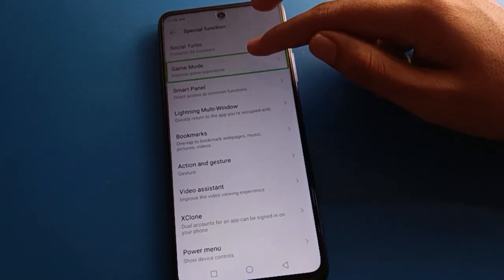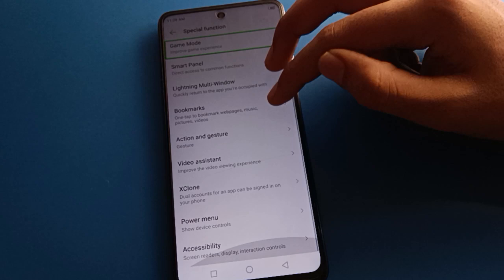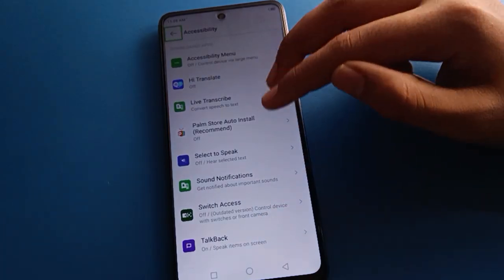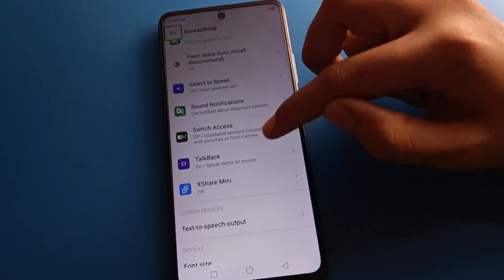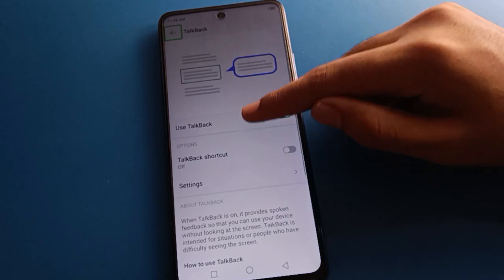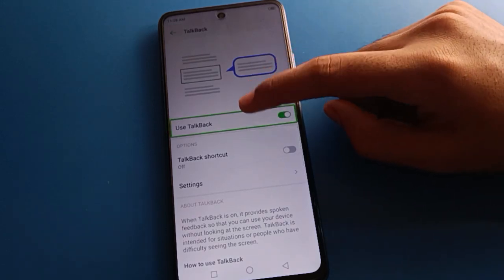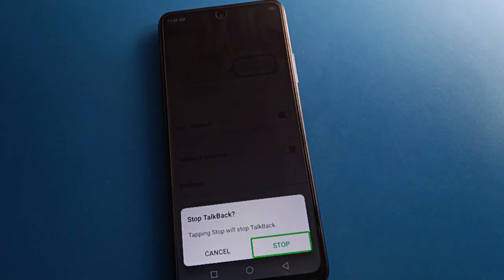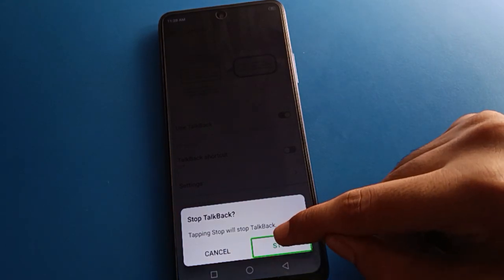Friends, click here on game mode setting. Again use two fingers. At the last option, click here on accessibility setting. Double tap. Click here on phone TalkBack setting. Double tap. Use the TalkBack option. Double tap. Stop button setting. And press double tap here. TalkBack will stop.